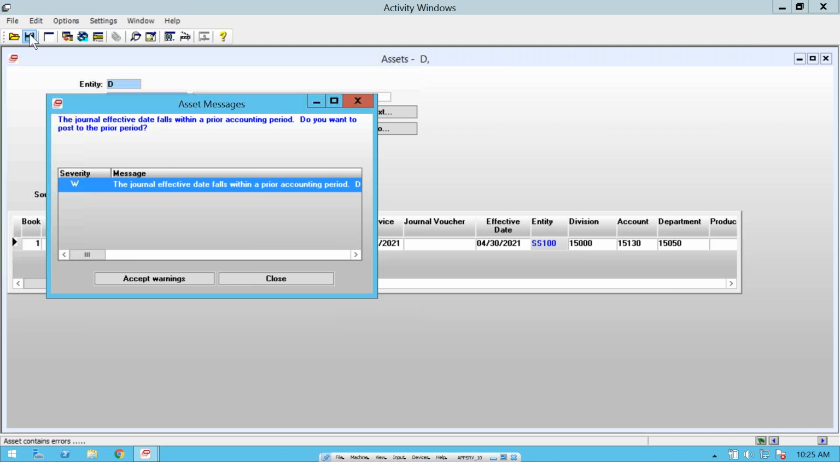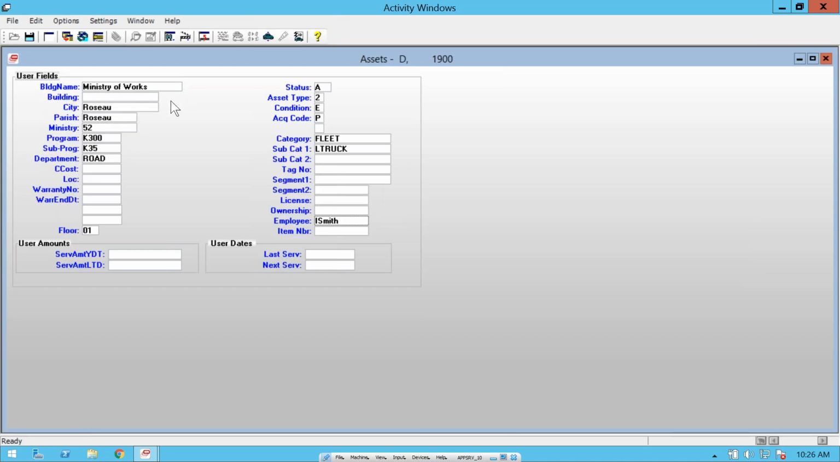It's just a warning. It's just saying that my ledger dates are not in sync, but that's okay. I just overrode the warning and it went in. So here it is. It gave me a new asset number, and now I have an asset. It only took basically 3 steps, actually 4 steps, because I added the employee ID.